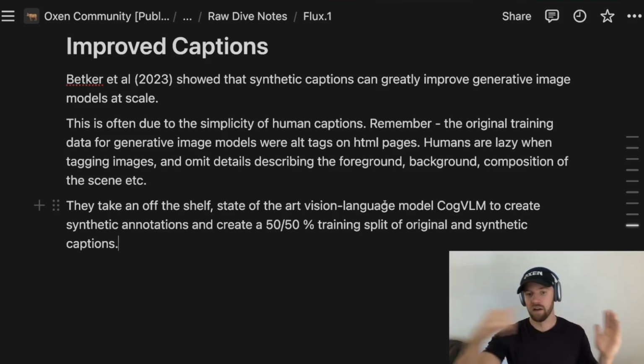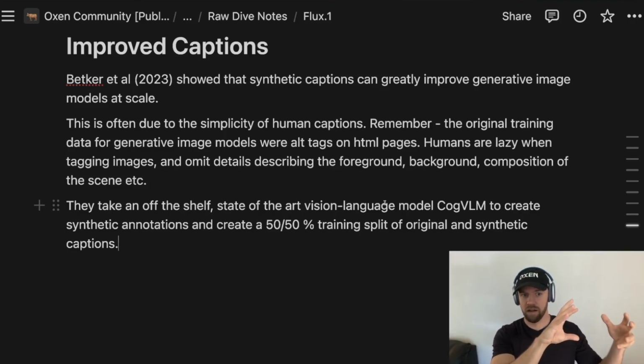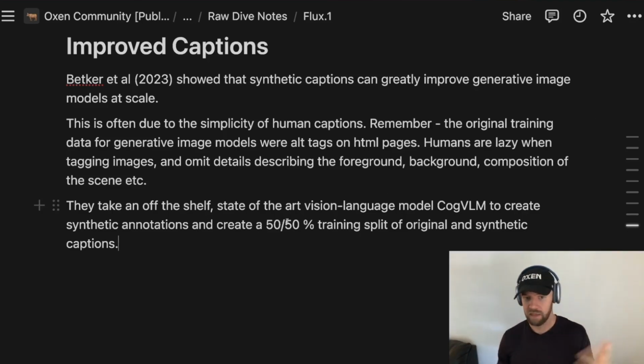And so they generated a bunch of synthetic captions on the existing data. And then they said it was a 50-50 split between synthetic captions and real human captions, which is a pretty high ratio, in my opinion.